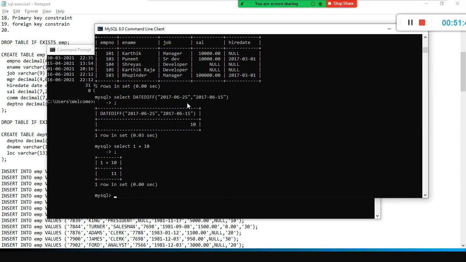So what is the difference between these two dates? 25 and 15, so 10 days. 25 minus 15 is how many days? The 10 days is the difference. This is the date difference, this is how you can find it out. Supposing I wanted to find out, in my case hire date is there. Select hire date. I want to take only the month from the hire date column.